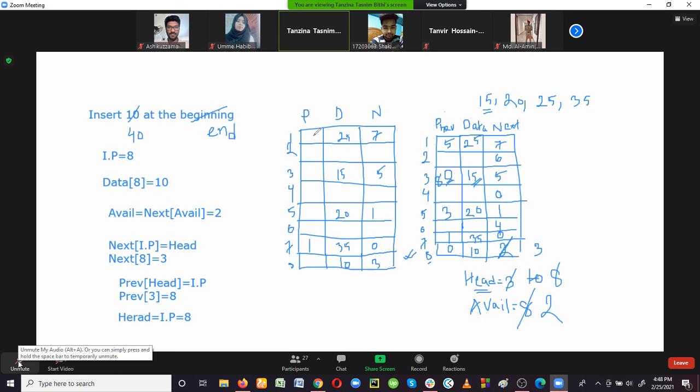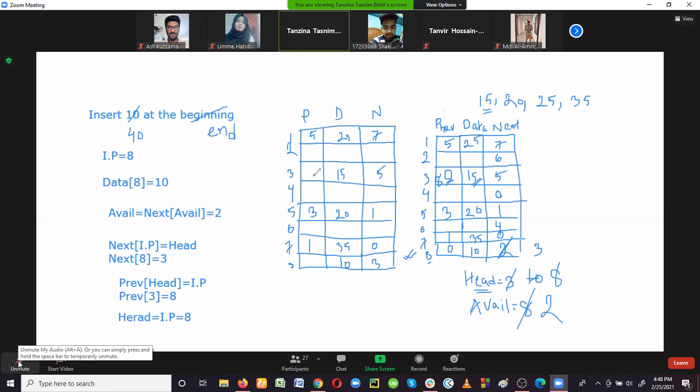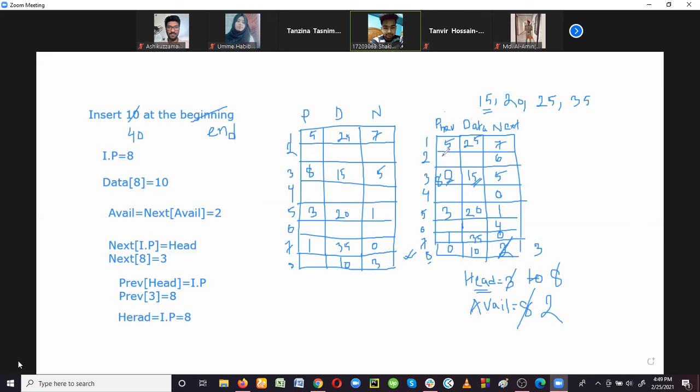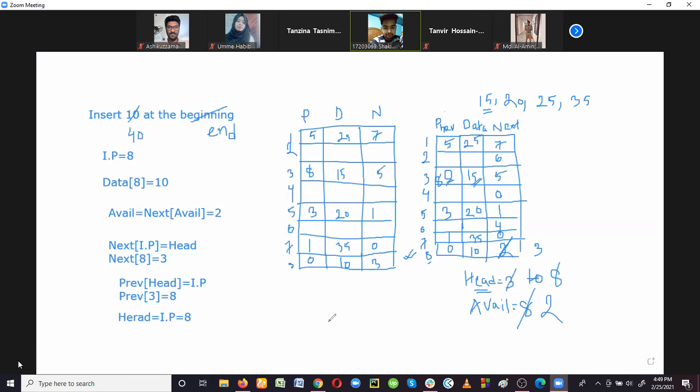And then for 25, the previous value will be 5. Very good. And then for 20, it will be 3. 15 is the previous value of 20, so 3. After that, 8. Very good. And 10 is the first data item, so its previous value will be 0.